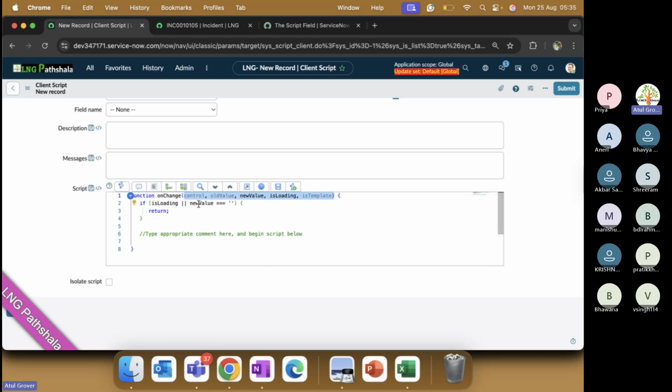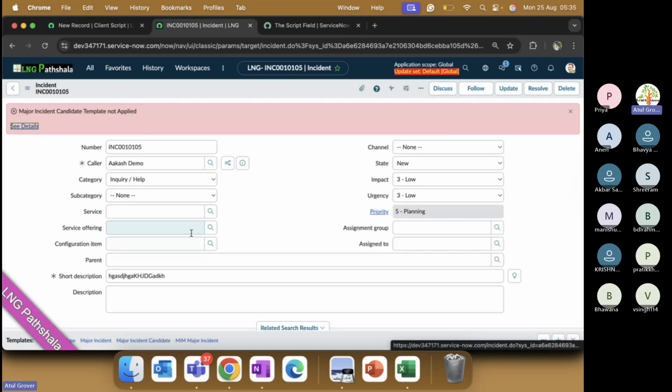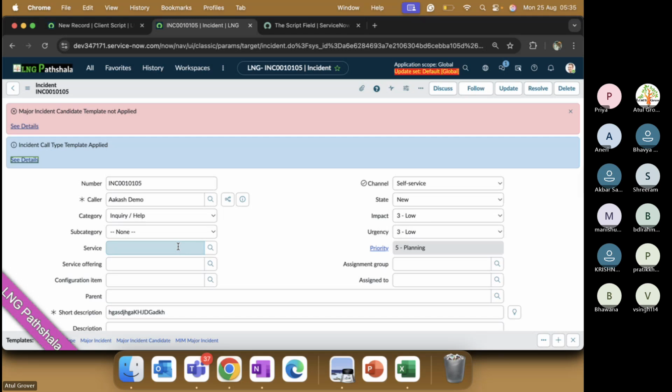So what it says, control, old value, new value, is loading, is template. Because now the question is that if I raise an incident via template, the value has come. Then how will the system know whether I have to change it or not? Whether I have to apply this UI policy or not? So I'm checking everything here.